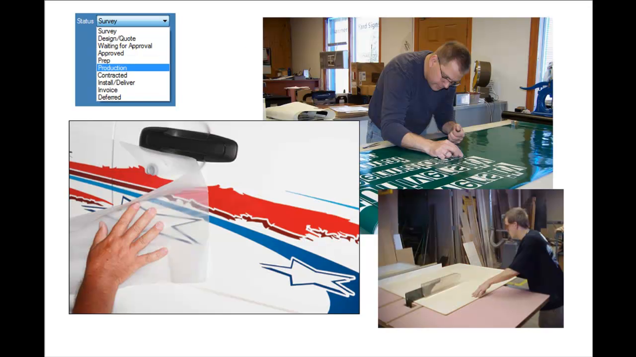Production. Once all prep responsibilities are completed, an order should move to production, regardless of the style of production, whether that is vinyl, digital prints, screen printing, or embroidery. For signs, all media is now ready to be weeded, taped, applied, laminated, or otherwise mounted to substrates. These tasks are traditionally assigned to the production staff.